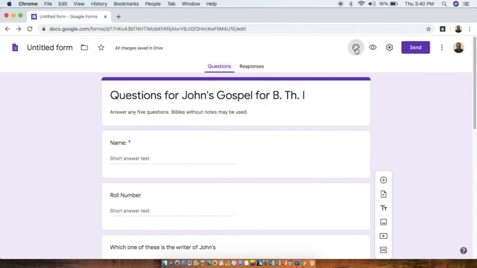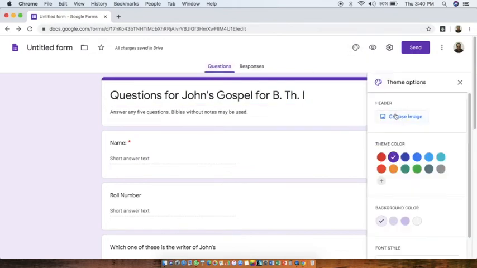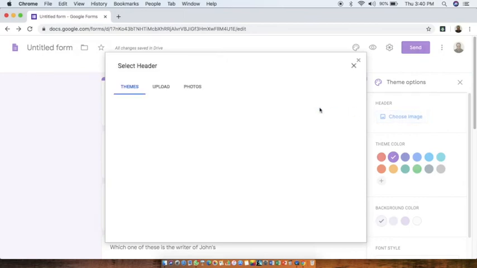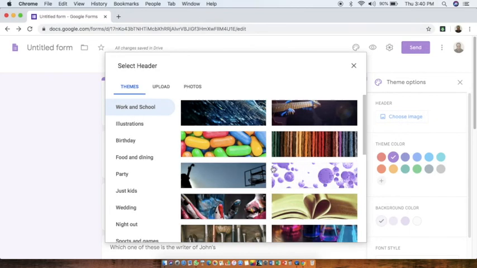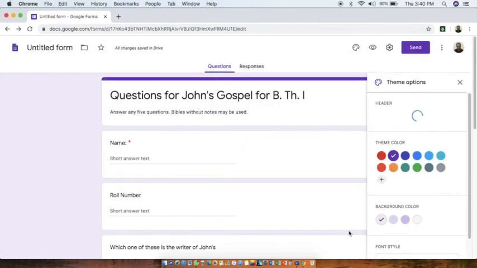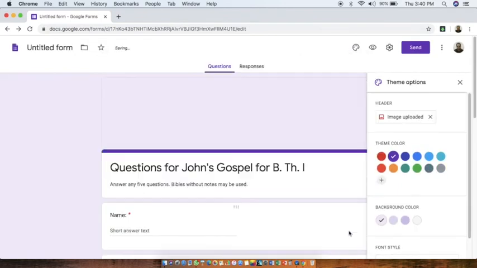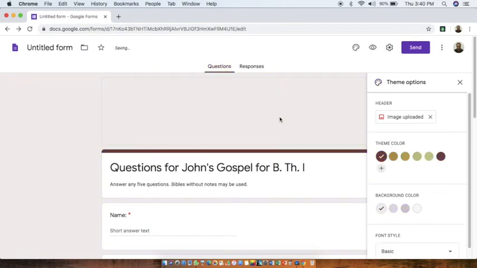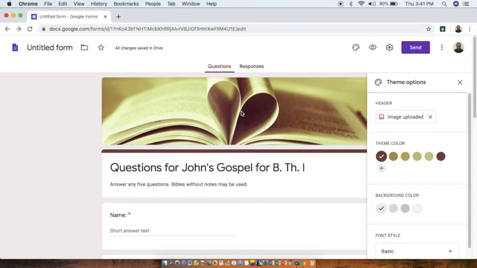Then you can customize the question. If you go here, you can make a header. I can make a picture for the header. For example, let me choose this one. Click insert. So here I have the header, the picture in the header.